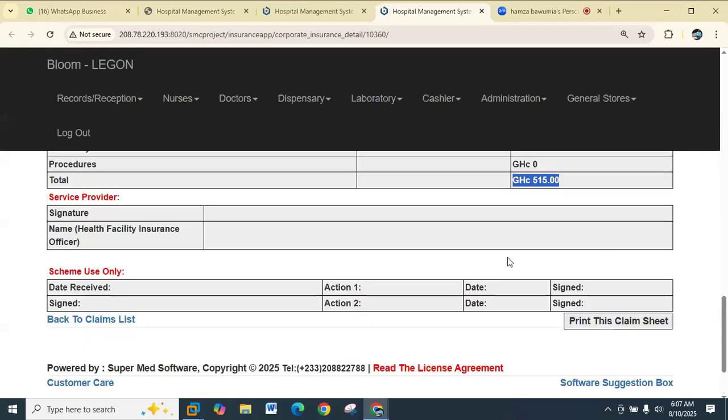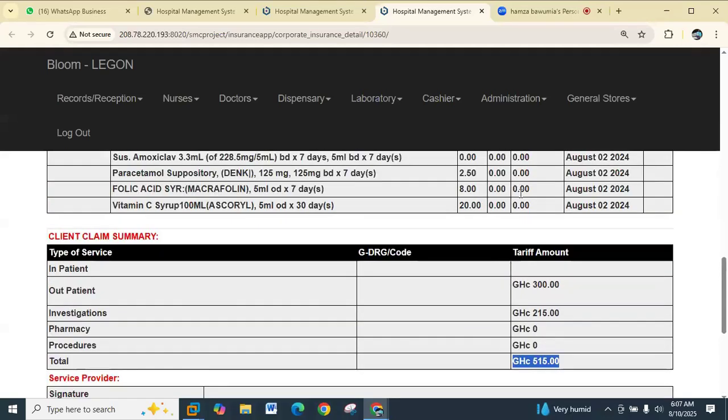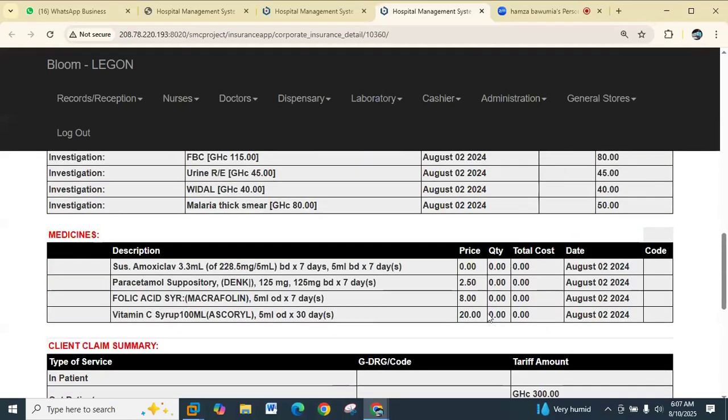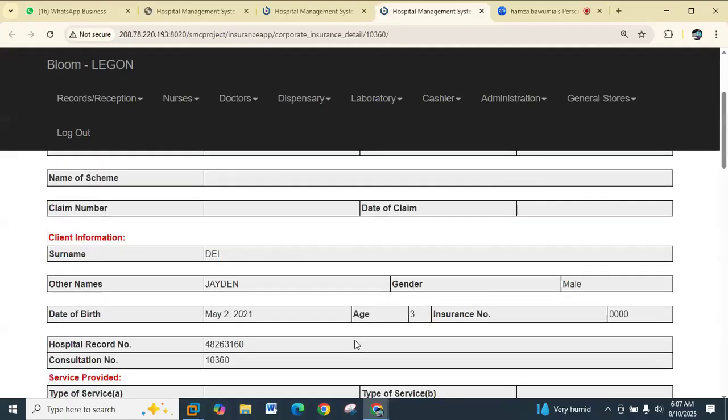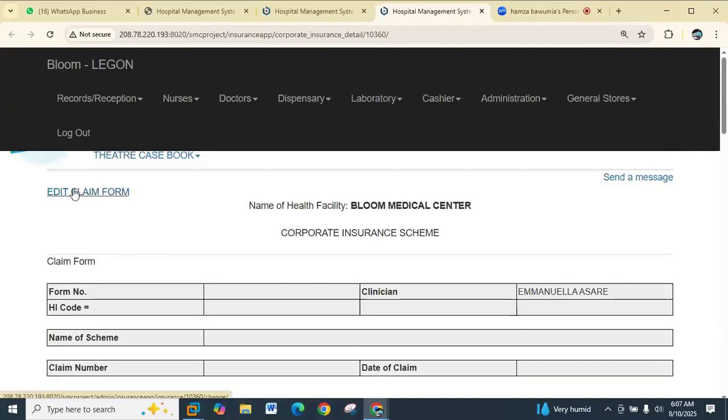If you see any problem here, for instance, some of the drugs were not served, but you want to correct it, you can just come up here and click on edit claim form. Okay, so I'm going to edit for you to see.